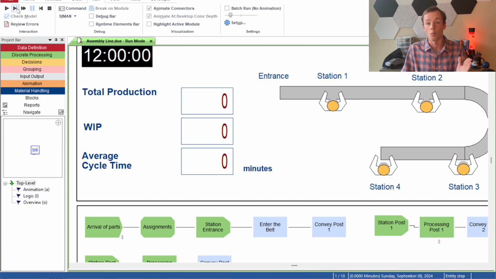If I click through one more time, the next event which occurs should be one part arriving. We should see this 0 change to a 1, which let's go ahead and see that. Yep, we do, and you saw a box move from arrival to assignments. Once we get into assignments, the clock is still not going to move, but we are going to have the WIP go up by 1 because WIP is equal to 0 plus 1, which is 1.